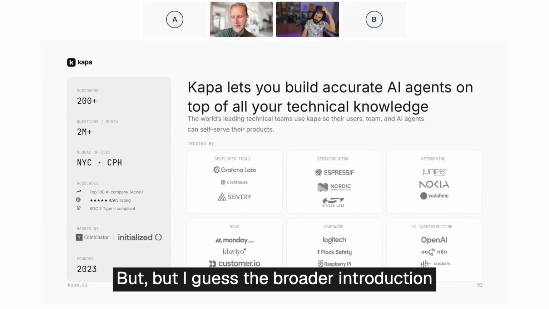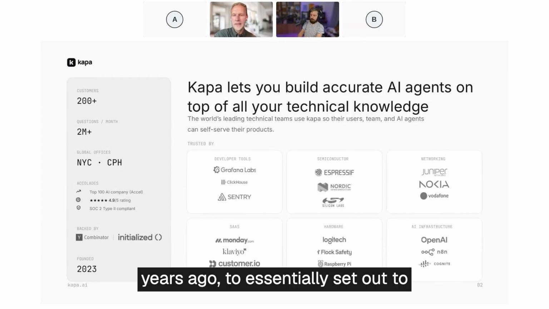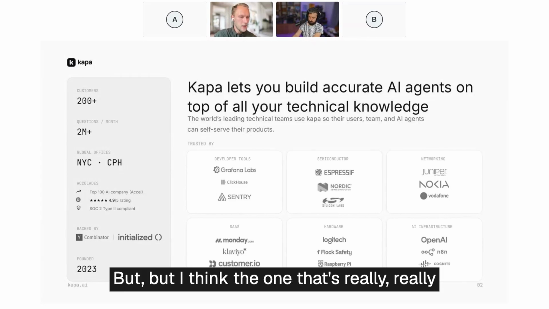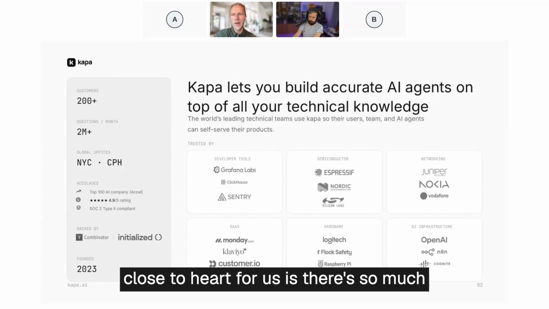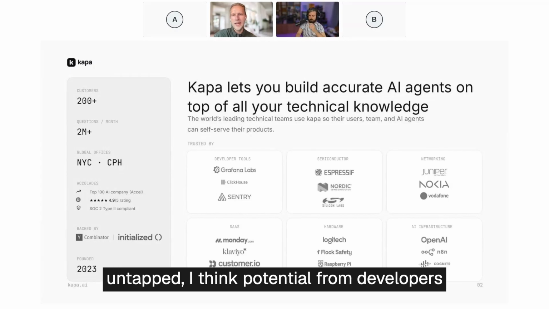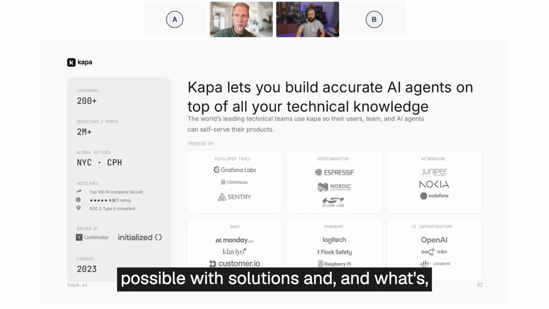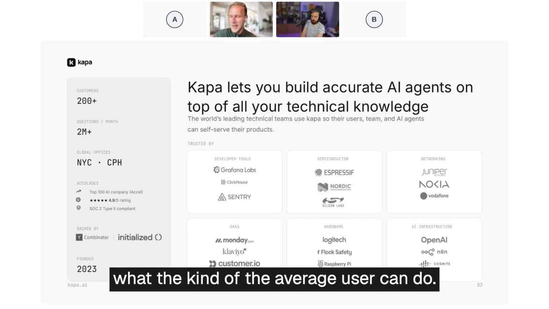The broader introduction is that we started Kappa a couple of years ago to set out to solve, pretty much word for word, the problem you described. We're going through a crazy time now where AI is unlocking so many interesting use cases, but the one that's really close to heart for us is that there's so much untapped potential from developers to build even more interesting work and close the gap between what's possible with solutions and what the average user can do.